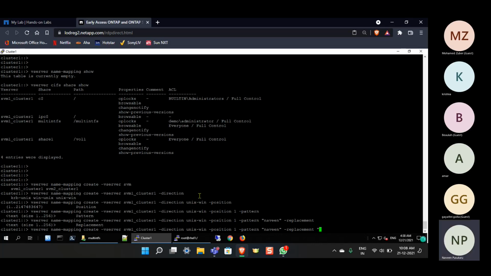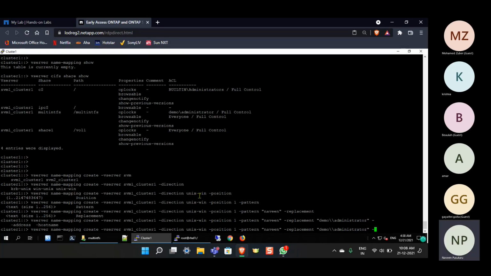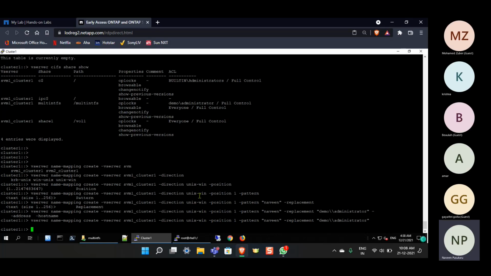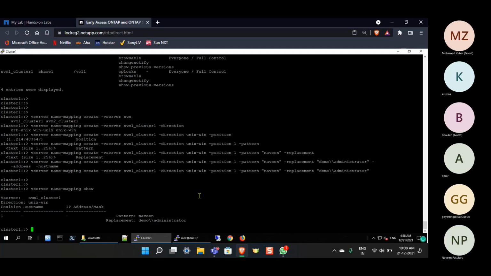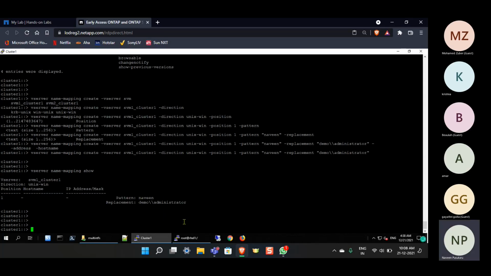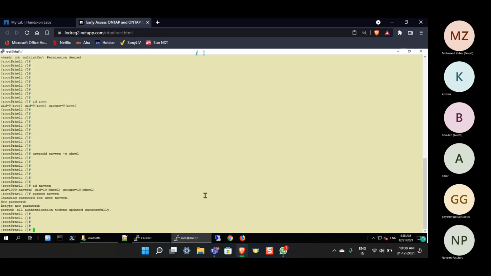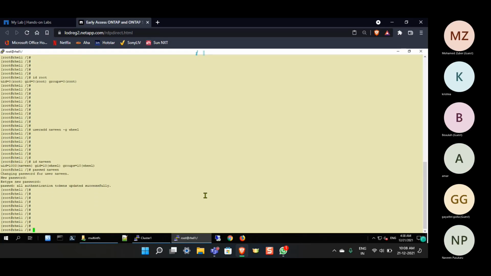Let me use demo backslash administrator. Here you need to use two backslashes. That is how they designed it actually. Okay, that's it. Address and all not required actually. Now see, vserver name-mapping show. See, already configured. Now I'll switch my user from root to Naveen.